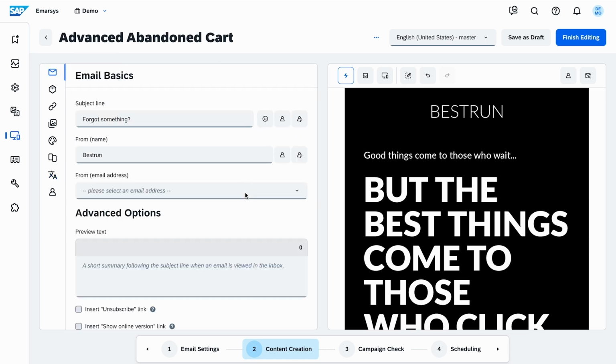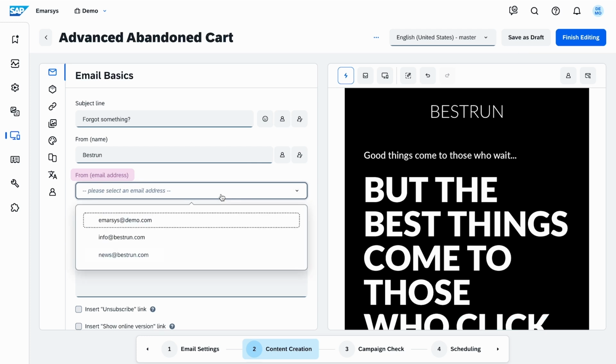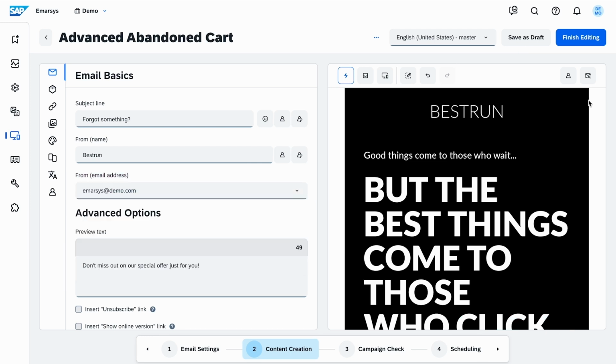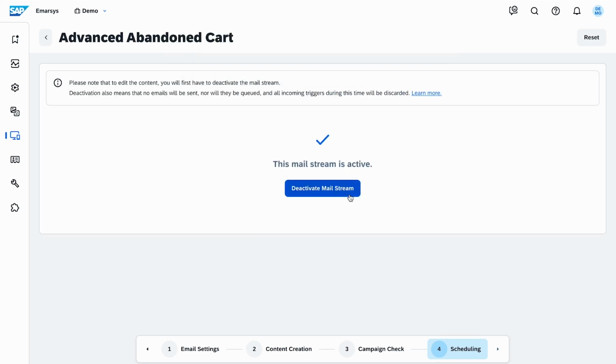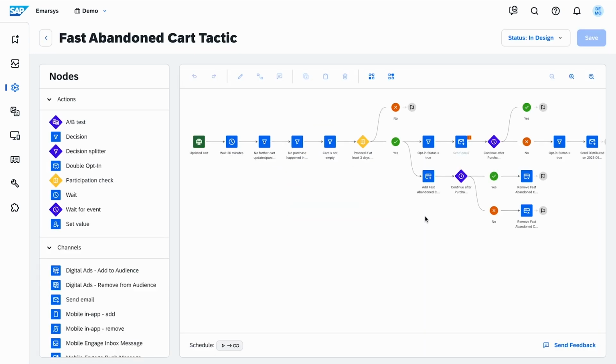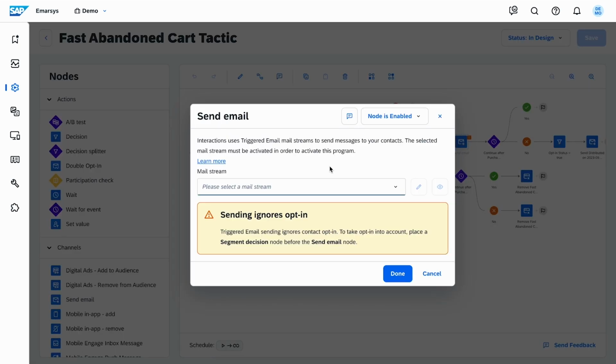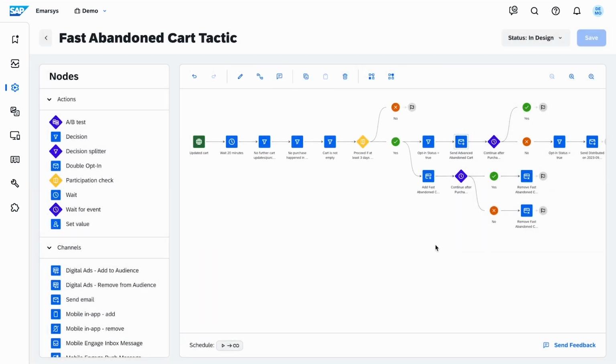For triggered emails, you need to use a specific from email address on the Email Basics tab. If you don't have one, you need to reach out to Emarsys support to help you create one. On the scheduling step, you can then activate or deactivate the mail stream. I activate my email. I can add the triggered email to my interactions program at any point, but I won't be able to launch the program unless my email is active. All I've got left to do is make sure that all the other assets, such as segments, messages on other channels, and so on, are also ready before I launch my program.